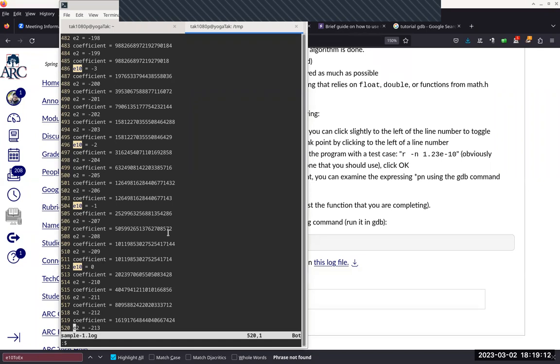Is it a little bit long? Yeah, the log has 500 and something lines, but you should not be looking only at the end result. You should be looking at the steps as it's making changes to E2, the coefficient, and E10. You should be checking and double checking, and try to match the behavior of your program with this log at every step along the way.